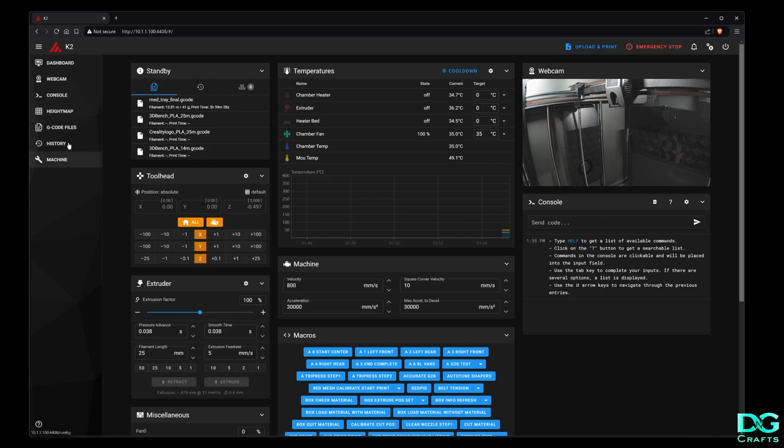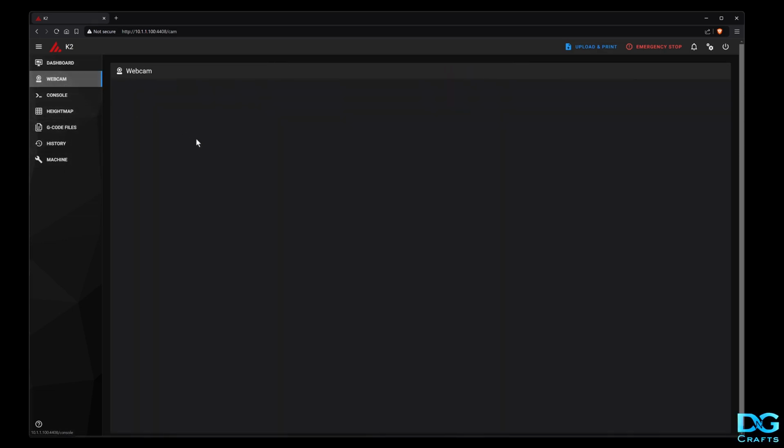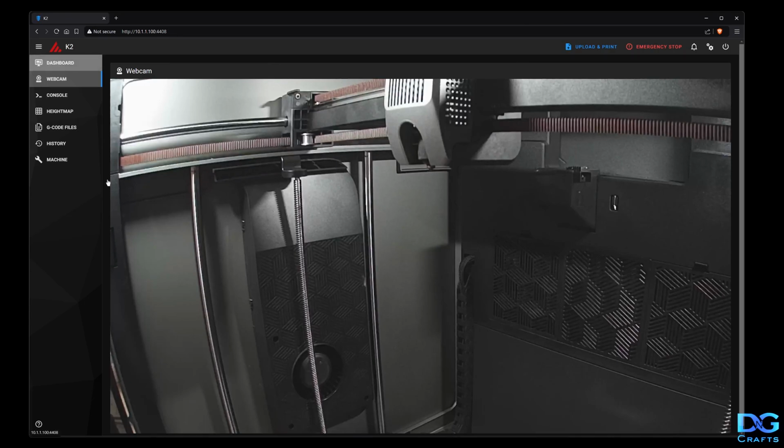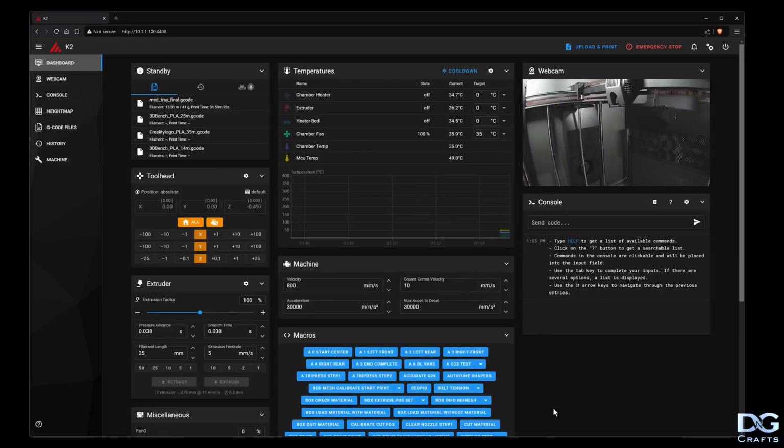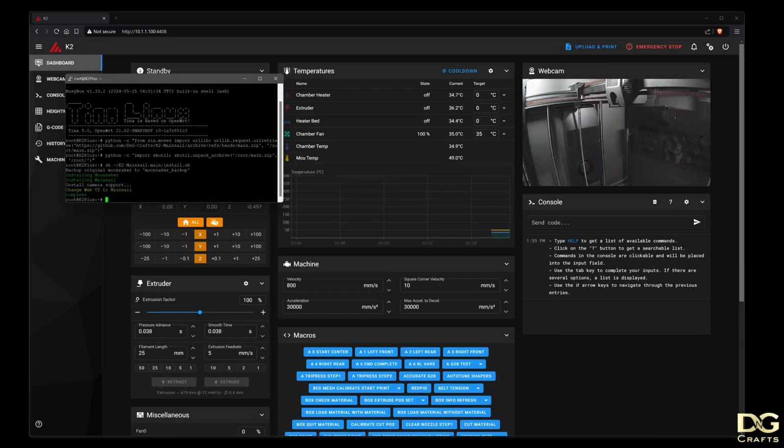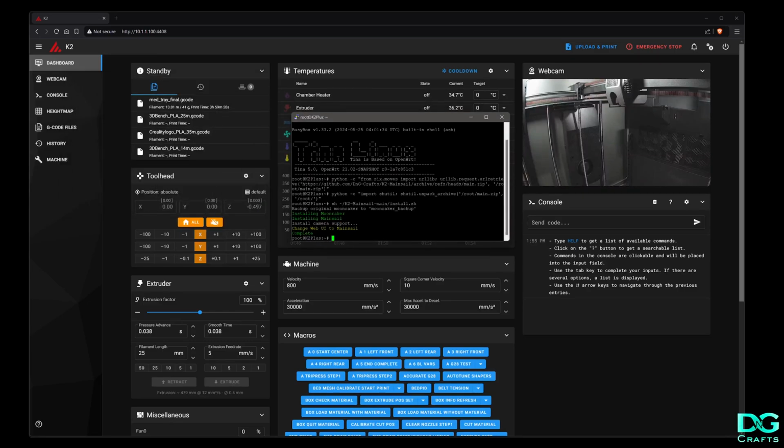I've done the webcam. And you can go full screen webcam, UGCO files. It's pretty much the same. So most of this is just for what I want personally. And I'm just sharing it so other people can do it if they want to change from Fluid to Mainsail. Totally up to you.